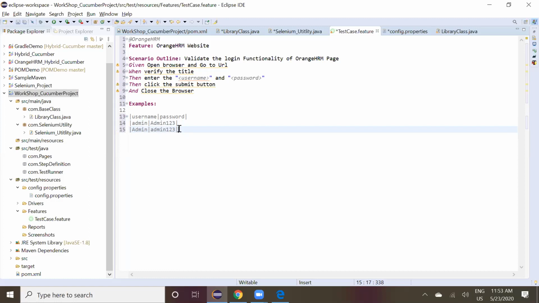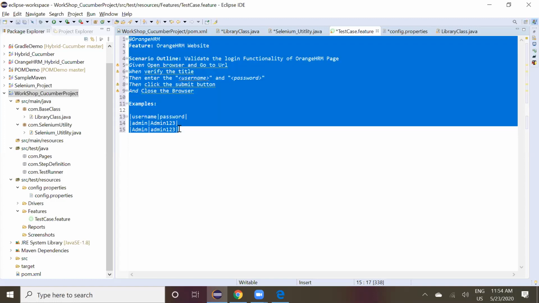What is the use of this Examples keyword here? Examples is used for passing multiple values. See, in the enter username step, these examples will pass values like admin and 123 as your username and password. Examples is used for iteration over your values here. You'll understand, right? Satish, you copy this one and paste it in that particular URL which they gave.